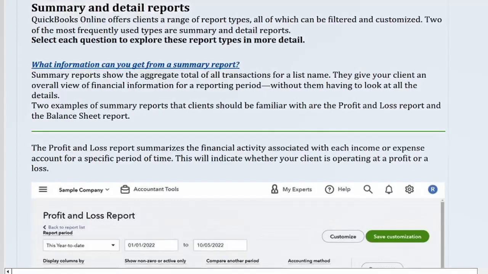QuickBooks Online offers clients a range of report types, all of which can be filtered and customized. Two of the most frequently used types are summary and detail reports. Select each question to explore these report types in more detail. What information can you get from a summary report? Summary reports show the aggregate total of all transactions for a list name. They give your client an overall view of financial information for a reporting period, without them having to look at all the details.